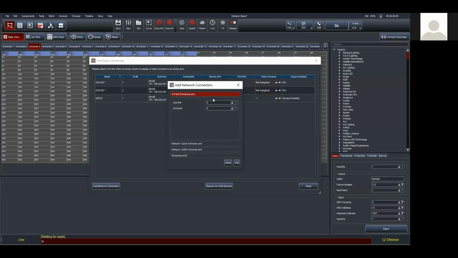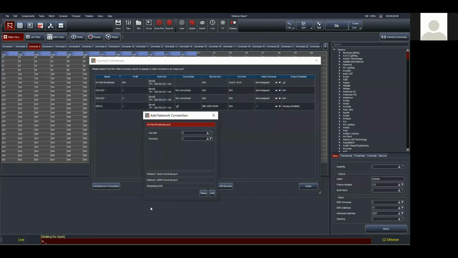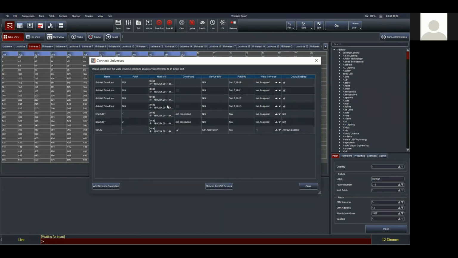So if I wanted to add an ArtNet connection, ArtNet starts at 0, so I leave these numbers at 0 and I click add. After I add one, no matter which way I do this, if I do it ArtNet or streaming ACN, after I add one, it automatically increments to the next one. So I could click on add and add 3 or 4 of these pretty quickly. And now I'd have these 4 ArtNet broadcast ports.